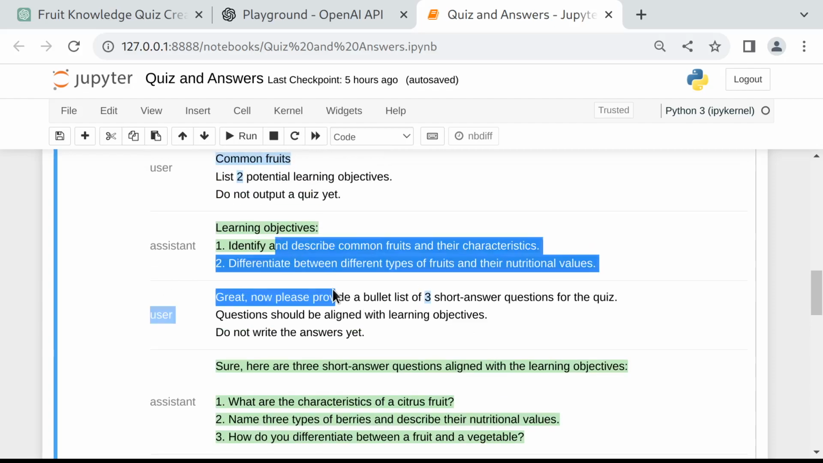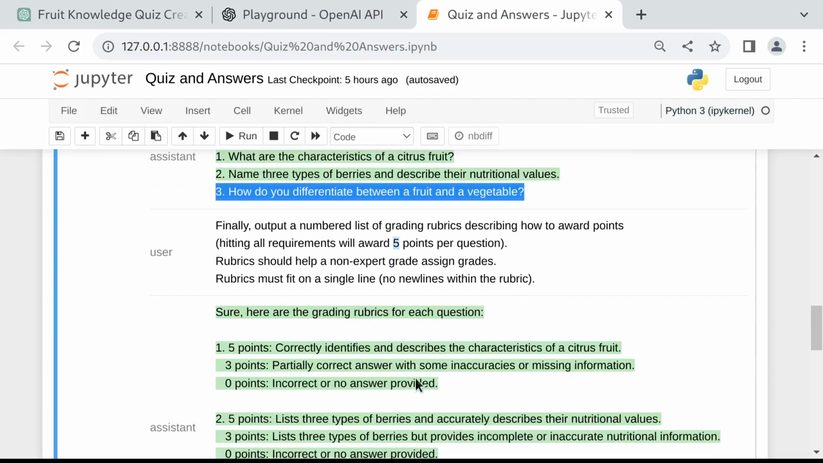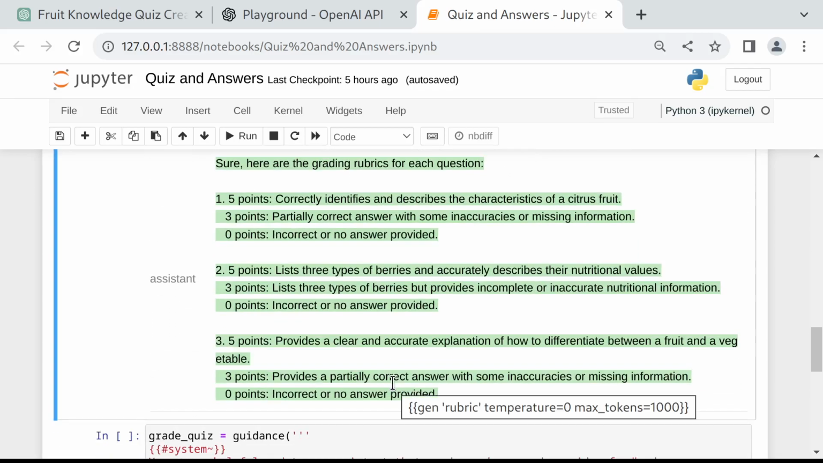We've got a couple of learning objectives, and we want to know characteristics of citrus, 3 types of berries, and how to tell a fruit from a vegetable. And then here's a rubric that the model has suggested for how to grade these quizzes.